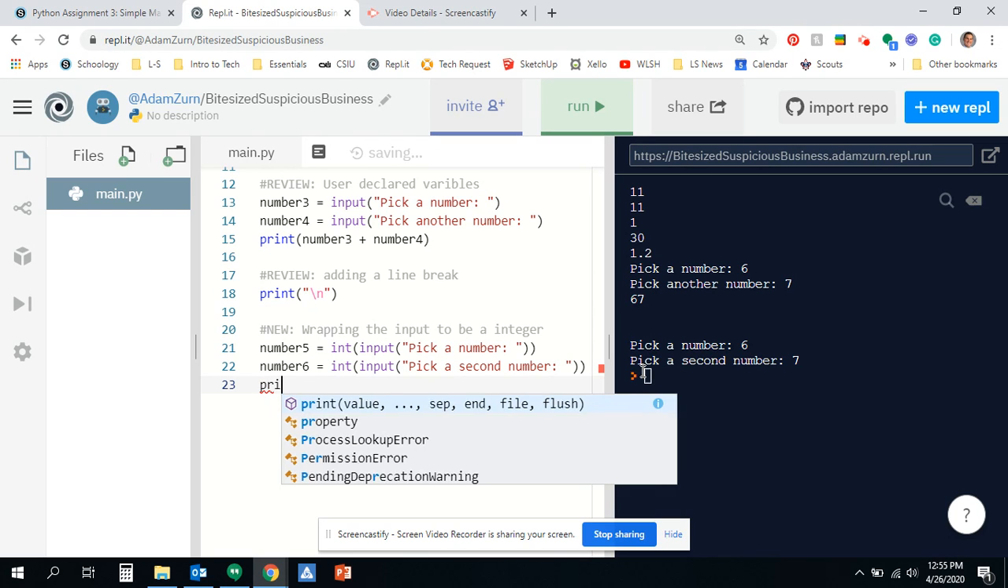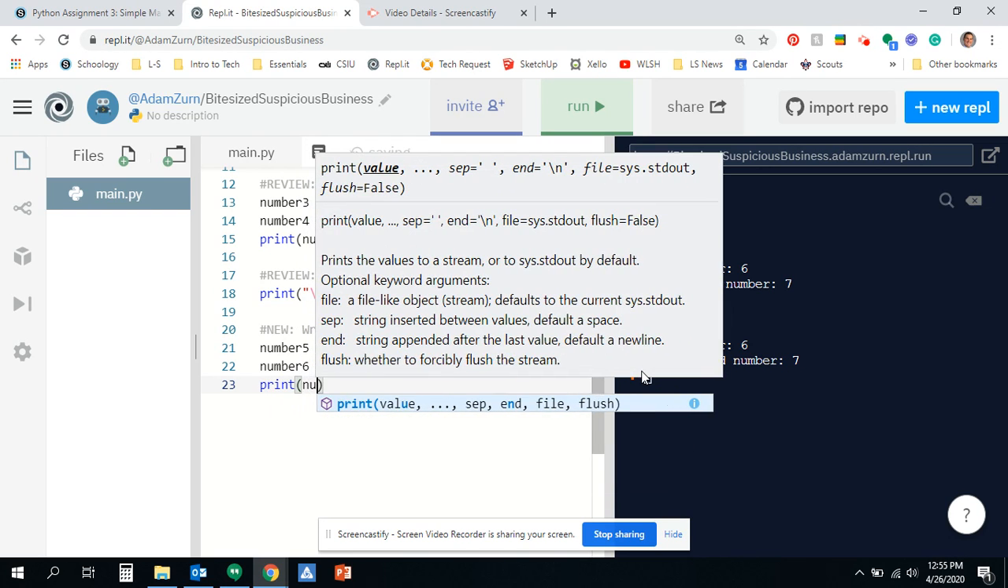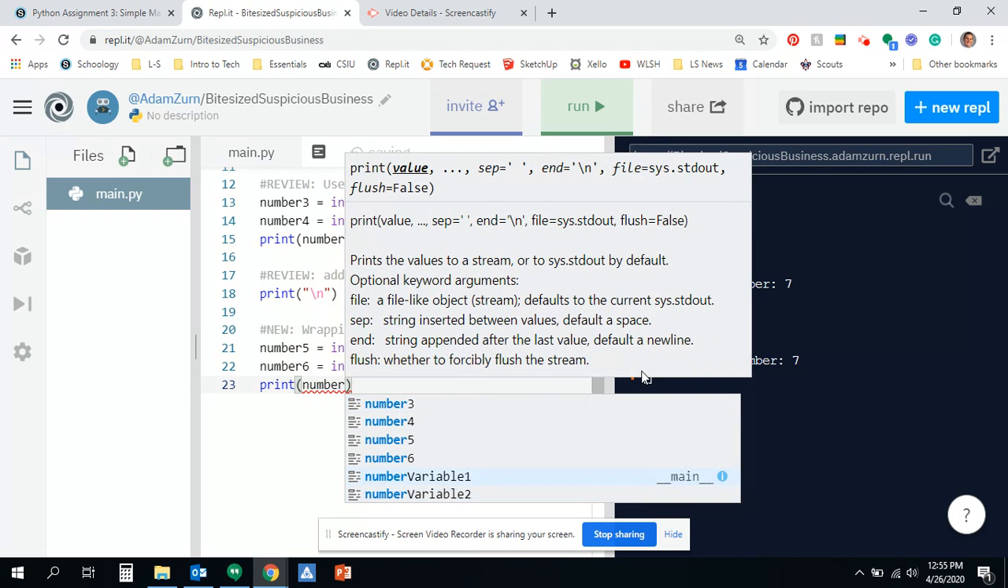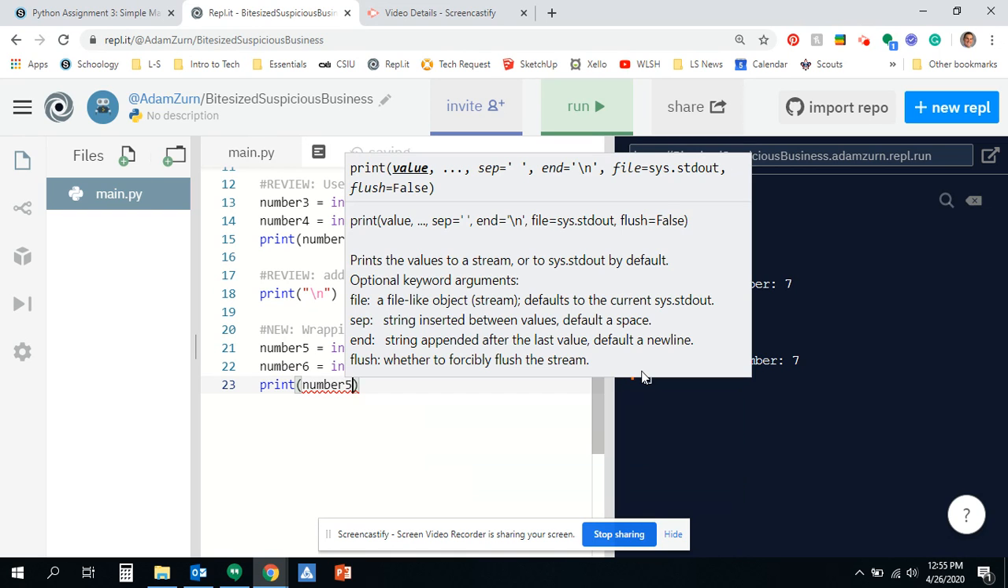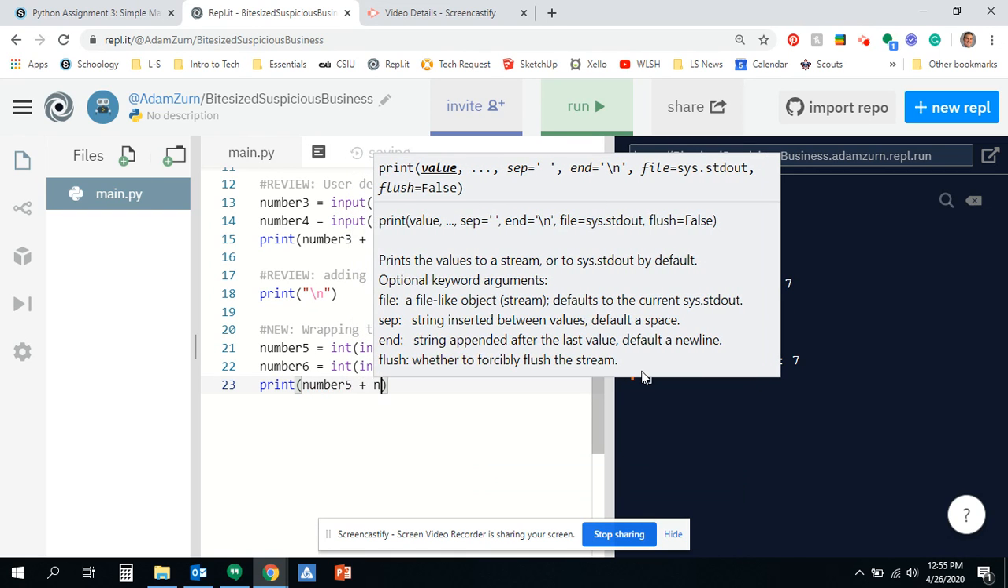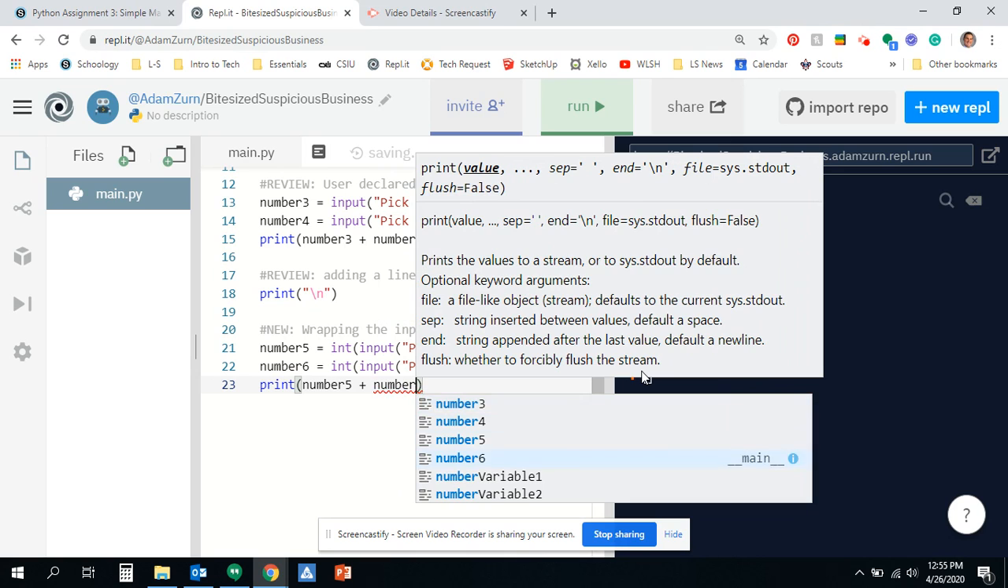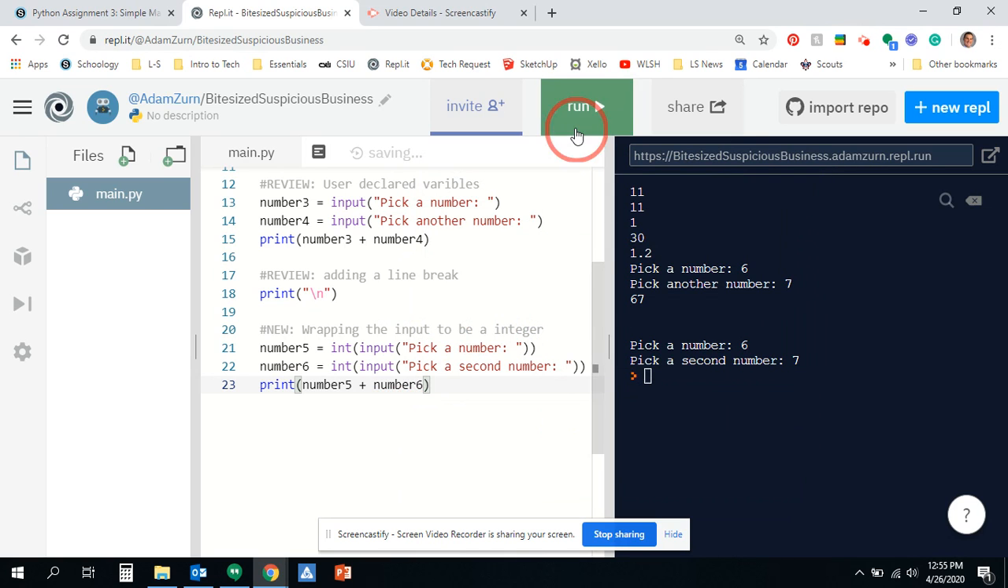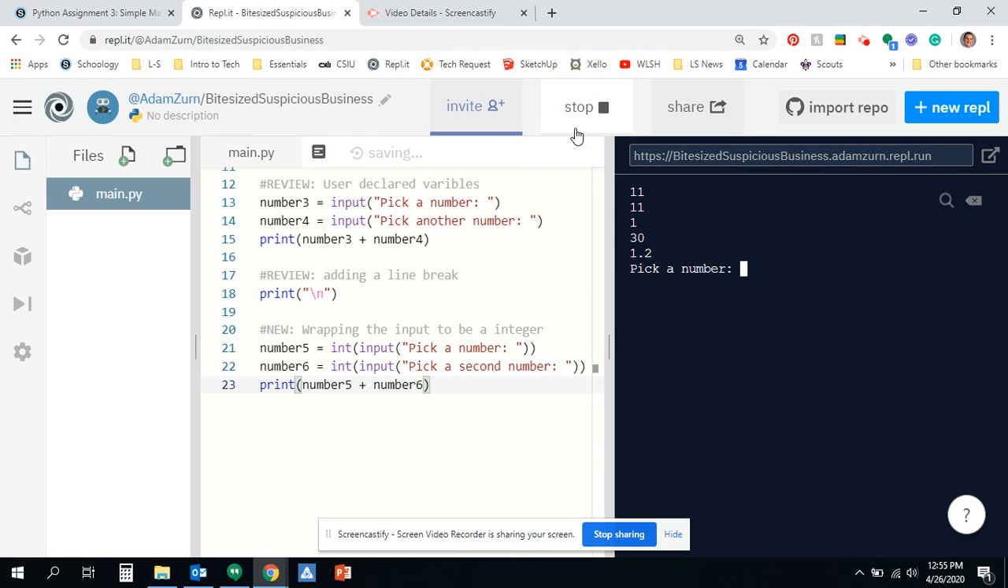So let's say, hey, print, and I want you to print number 5 plus number 6. All right, so let's run that. All right, 7, 8, 78? 7 and 8 gives me 15. All right, so now the math there became very different. Instead of just stringing the two together, it actually added the two together. So that's some good stuff there.